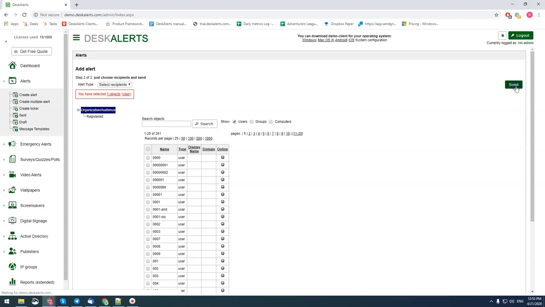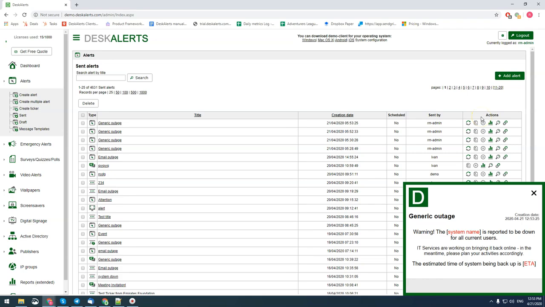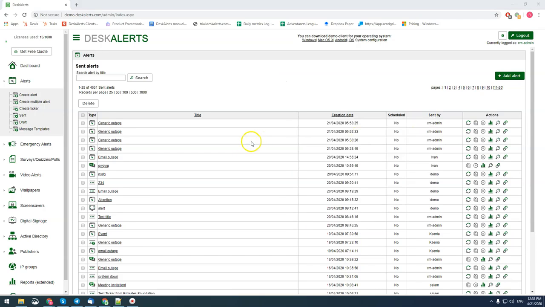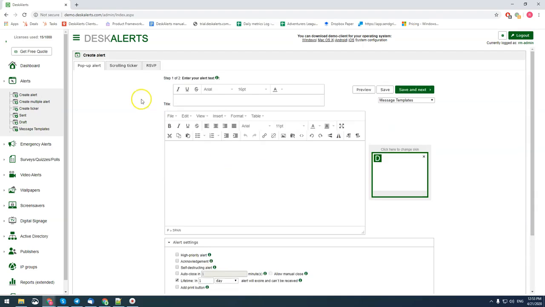Mechanically, the desktop alert is a modal topmost window on a person's screen, which means that it stays on top of any other open applications regardless of user interaction with different windows, like this. Let's take a closer look at the desktop alert creation page. The topmost part of the page contains quick links to different kinds of pop-up messages, namely scroll and ticker and RSVP alert. These will be covered in their own separate videos.